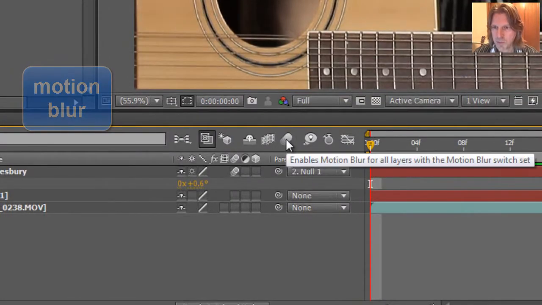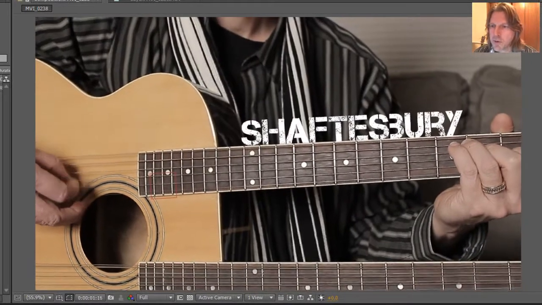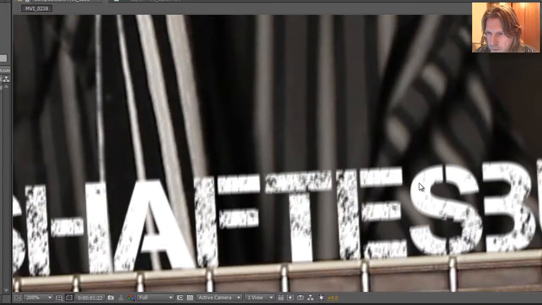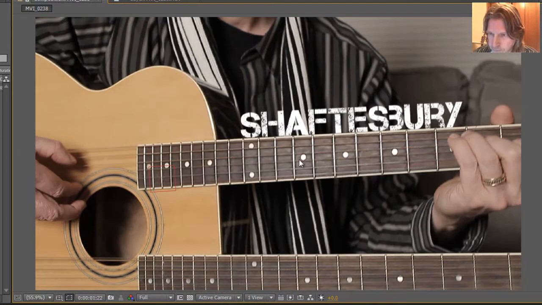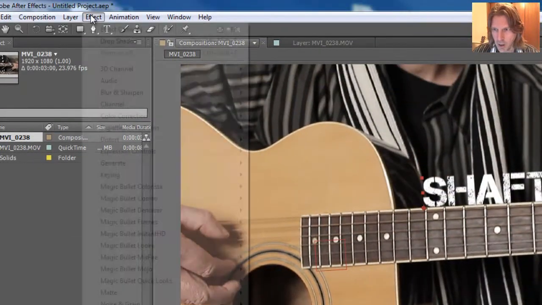We can put some motion blur on that too, just so it looks a little bit more natural. If we zoom in a little bit here, pull this in to see what this looks like, you can see that it's a little bit blurred out now, and it gives a more natural look when it's moving. So a blurred motion.